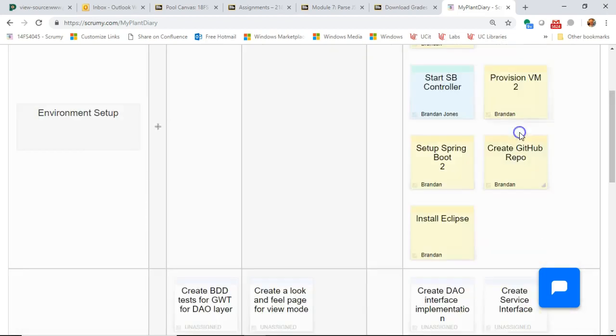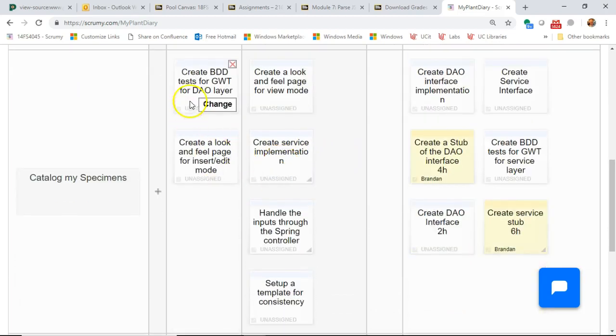I believe we've already done that. We'll go ahead and put that into complete. For the DAO layer, we have not done that. Create look and feel for insert and edit mode, we've not done that. In progress, create a look and feel for view mode. That's still in progress. Create service implementation. We're going to work a lot on that this week.